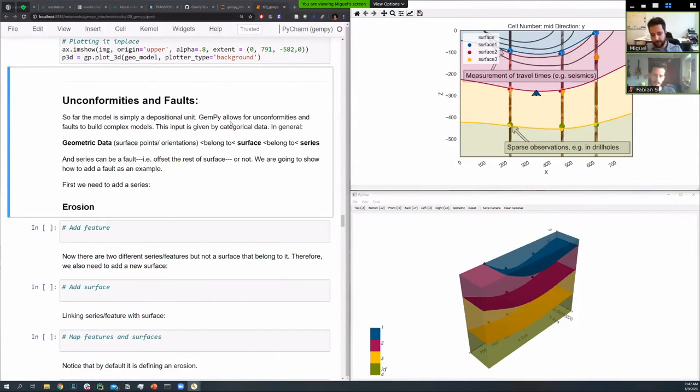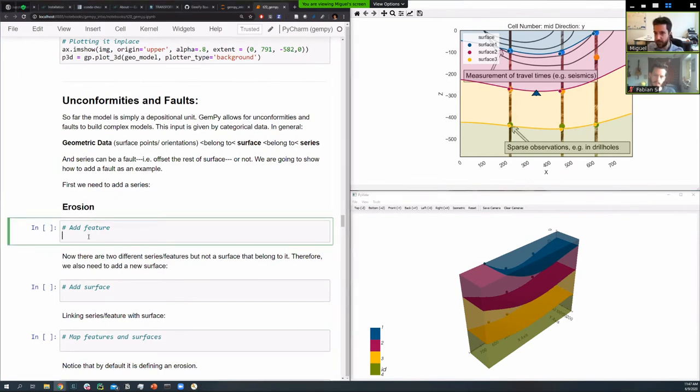Good. Unconformities and faults. So unconformities and faults, we are doing by combining multiple scalar fields. Now I'm going to go a bit more through the API, and then we can discuss what this means. So in the first example, we are just going to create an erosive contact. For that, first we have to add the feature. Similar to adding a point or adding a surface: your model, add, and you have here features. You can use add features or series. Again, series is an alias.